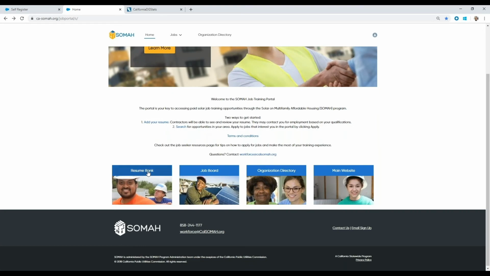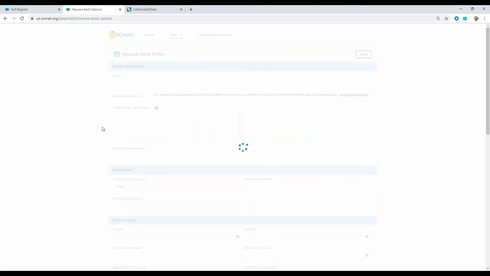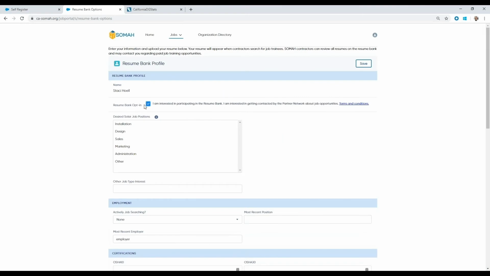If we go back, I will take us to the resume bank down here. You'll click on resume bank, and this is where the individual will want to select this checkbox here for opting in. This is what makes their resume publicly viewable by contractors. They can select what kind of positions they're interested in. I believe if you hold down Control or Command, you can select multiple.